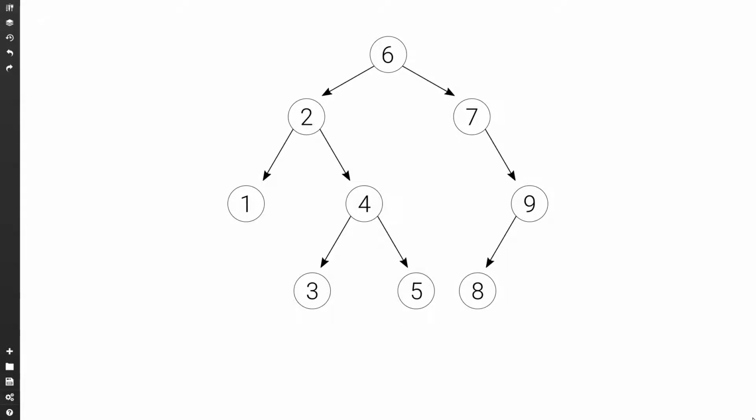In part 1, we've seen how to find the node with a given key in a binary search tree using a recursive solution. This time, let's look at how to do this iteratively. Let's say we want to find the node with key 3.